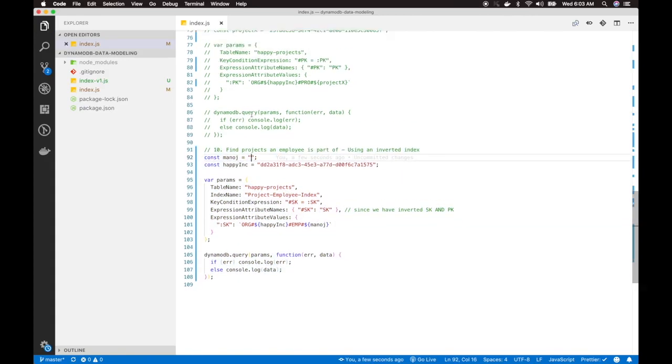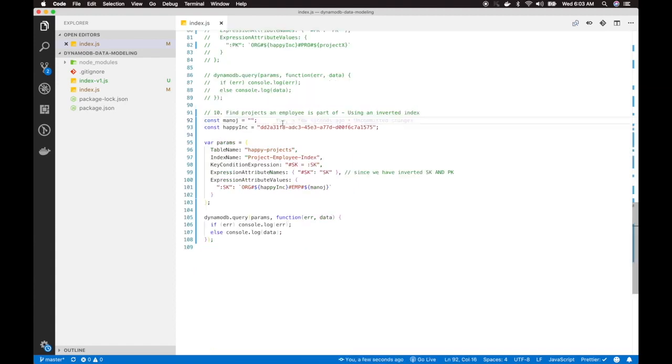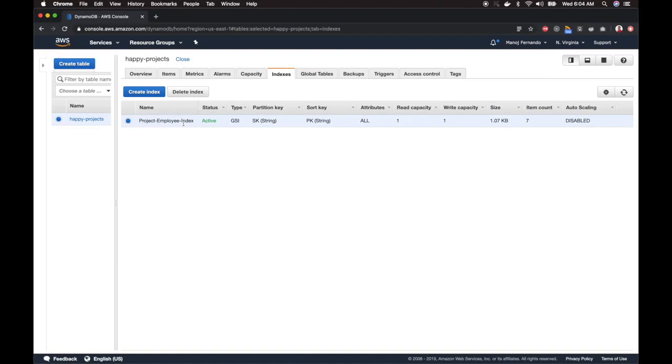So we need the ID of Manoj, which I can copy from here. And this is the organization ID. Now these are the parameters that we pass down to our DynamoDB query. As usual, we have to specify what project this is. This is happy project. Now in addition to the table name, we have to specify the index name as well. So our index name is project employee index, which is this name.